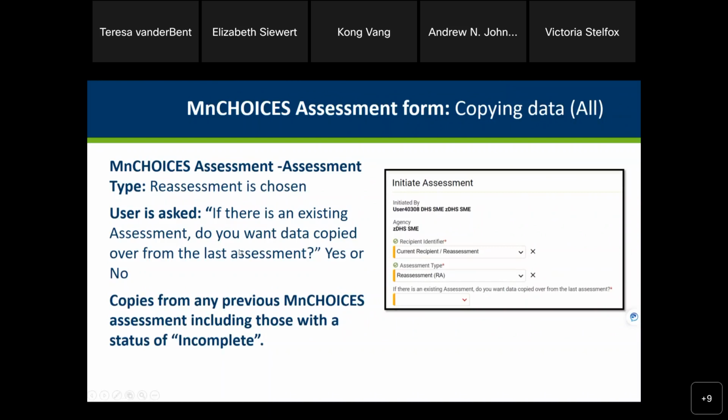So for MnCHOICES assessment for data copying over, what will happen is when a person chooses reassessment for the assessment type, you're going to get a question. If there is an existing assessment, do you want data copied over from the last assessment? And you can pick yes or no. If you pick yes, it will copy over from the previous assessment, including if you had one that was incomplete.